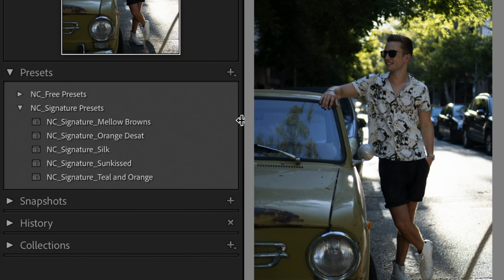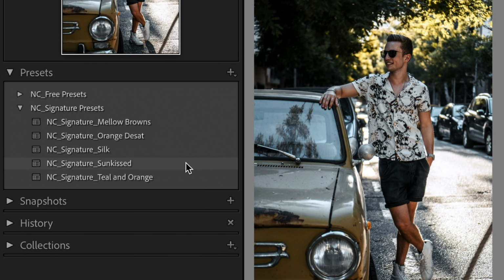If you don't know what presets are, basically a filter that you can apply in both Lightroom on your computer or also in Lightroom on your mobile phone. And yeah, it just makes editing a lot easier because you save a lot of time.